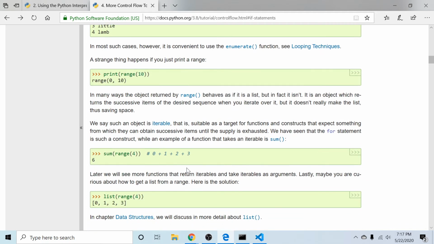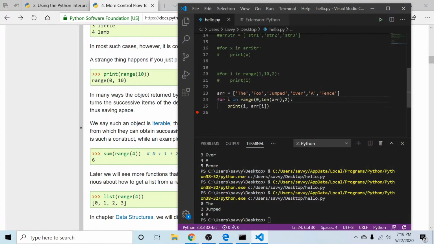Sum of the range of 4: 0, 1, 2, 3, 4, 6. Okay, yeah, that's just another function that they give you. So if we wanted a summation of something, let's see. Can I do more than one statement in this for loop?